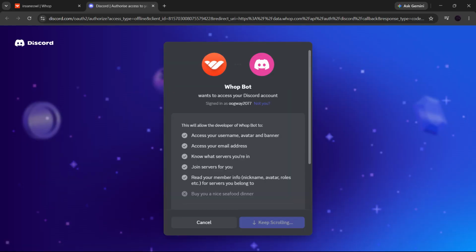After that, Whop will redirect you to a Discord authorization page. This usually opens in a new tab or a new window, so don't worry if it looks like you were sent somewhere else for a moment. This is completely normal and part of the secure connection process. If you are not already signed into Discord on that browser, go ahead and log into your Discord account first. Make sure you're using the correct Discord profile, especially if you have multiple accounts.